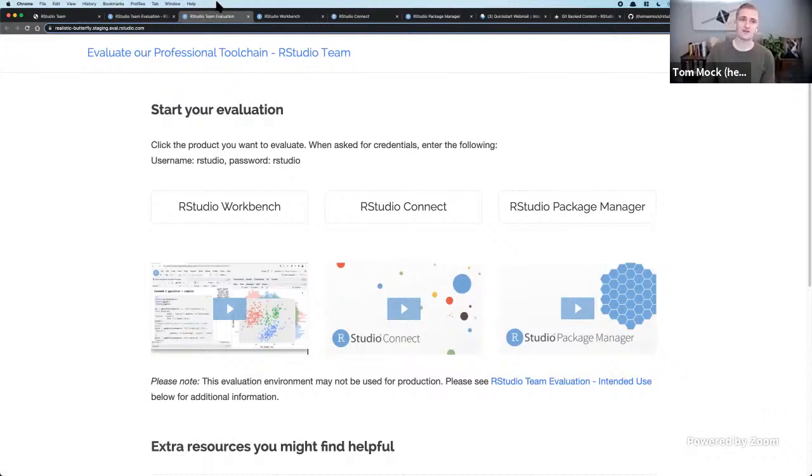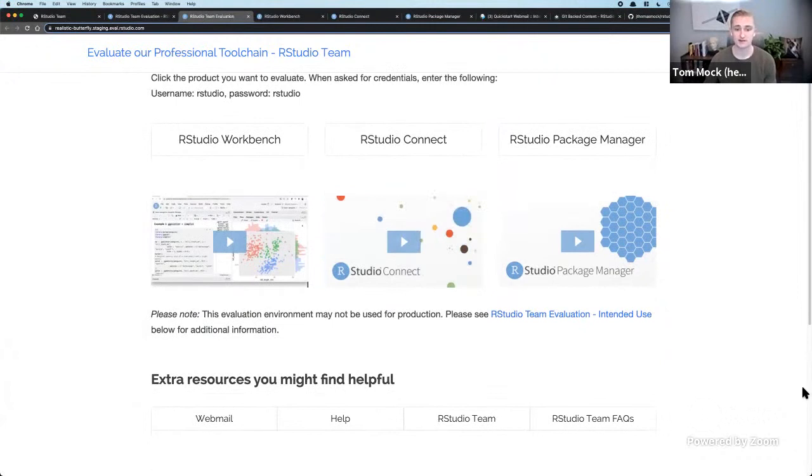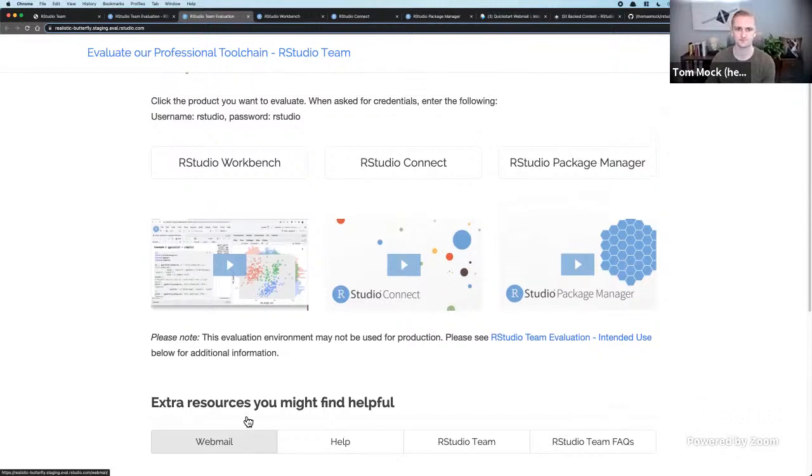So once you actually get an evaluation environment, this is a hosted environment, meaning that there is nothing for you to install for the evaluation. You just go to the URL and you get access to the entire suite of our products for this temporary environment. So you have access to RStudio Workbench, RStudio Connect, and RStudio Package Manager, which make up RStudio Team. It's got some additional links in terms of if you need some help, or if you want to learn a bit more about Team, or you have some questions, as well as access to a built-in mail server, so you can send emails from Connect or through some of the automations there and see how those work.